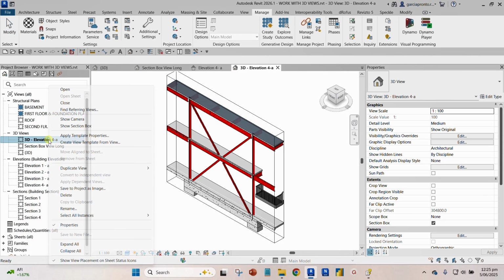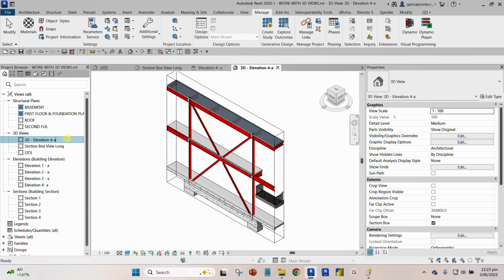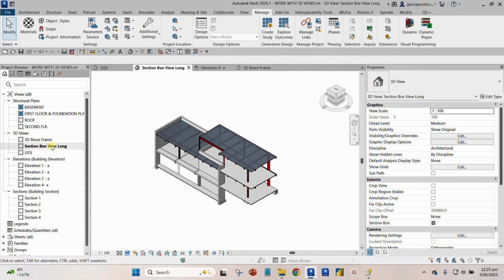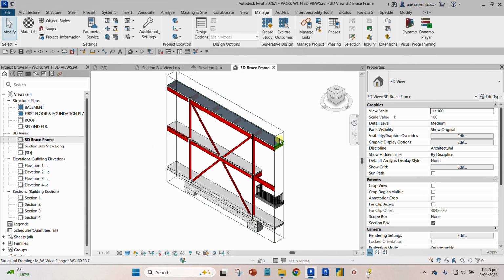Or I can just rename this, since this is a brace frame. So I'm just going to select here and rename it 3D brace frame. Enter. Now I have the section box view along with the 3D brace frame view that is based on my elevation 4-A.